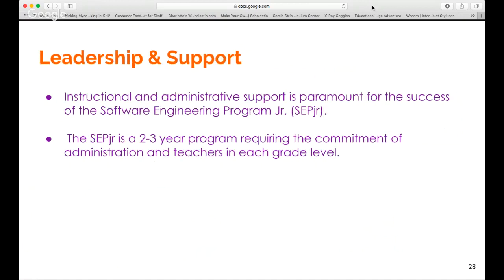Those types of things. And then finally, leadership and support. Instructional and administrative support is paramount for the success of the SEPjr program. So it is very important that the support is already in place in your school, through administrators or school-based coaches participating in some form in the computer science SEPjr program. Also, SEPjr is a 2 to 3 year program requiring the commitment of administrators and teachers in each grade level. So this has more to do with the long term.